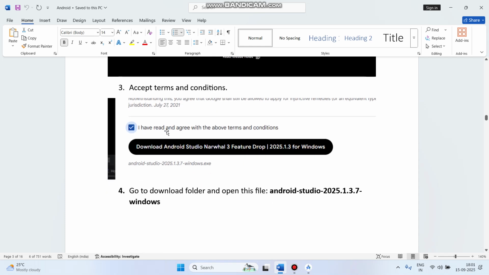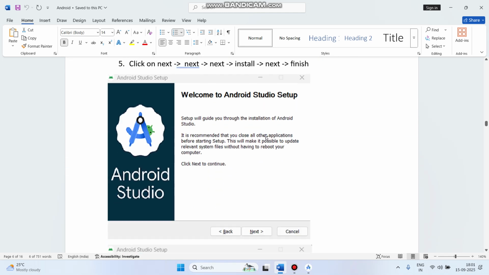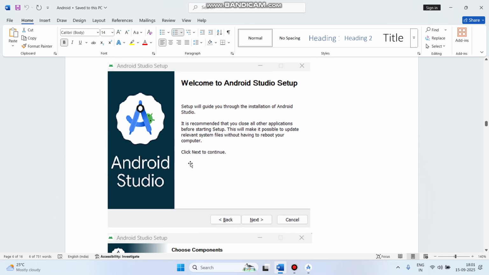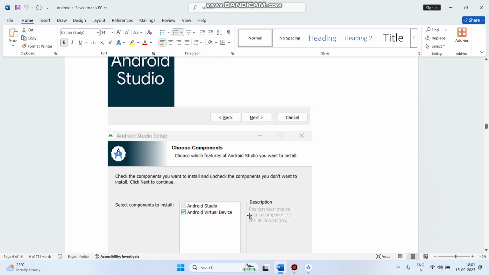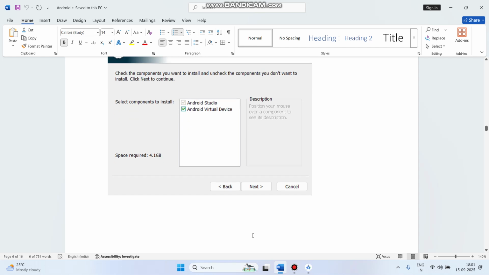After that, I agree to the particular terms and conditions. Then after that, I go to the download folder and I open this file. And after the setup file opens, you just need to press next. After that, we need to click the virtual machine, I mean the virtual device also, because I want to see the output. Click that also, and click on next.